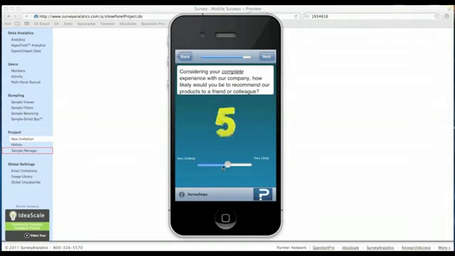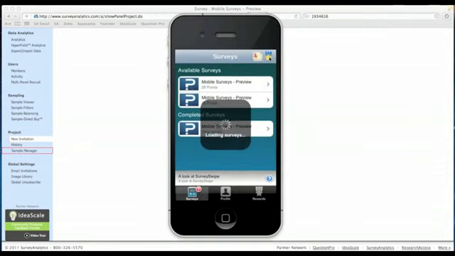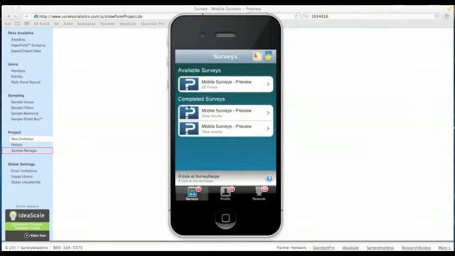See here we have our rating scale. Nice, this big Rolodex dialer type format here, which is good for our multi or single select or even multi-select. And all done. And it now appears under my completed surveys.